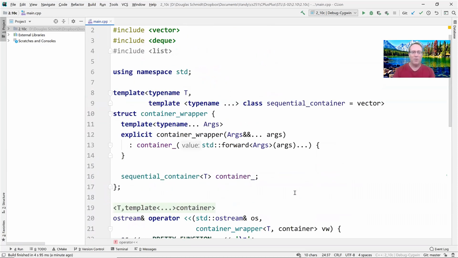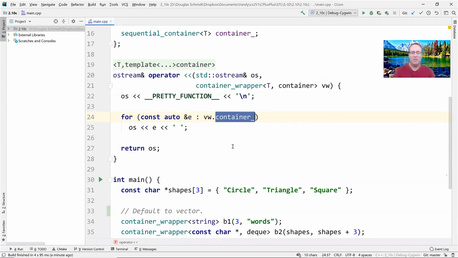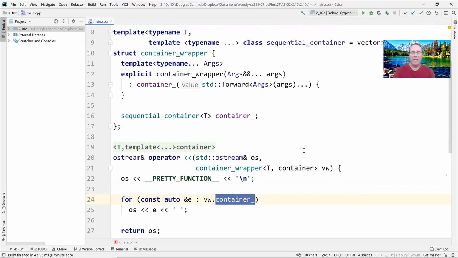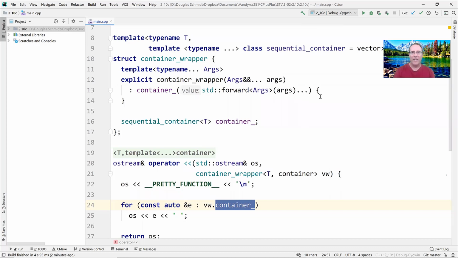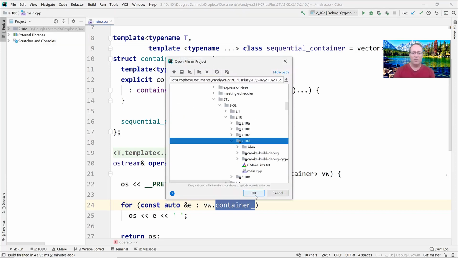So really cool example. This again demonstrates the power of many things in C++. It demonstrates the power of template parameters, where you can default them. It demonstrates the ability to have variadic arguments and to be able to forward them to the constructor. So when we passed in these 2 arguments down here, 3 and words and shapes and shapes plus 3, those things got passed and forwarded unchanged, uncopied, unsullied to the constructor for the sequential container.